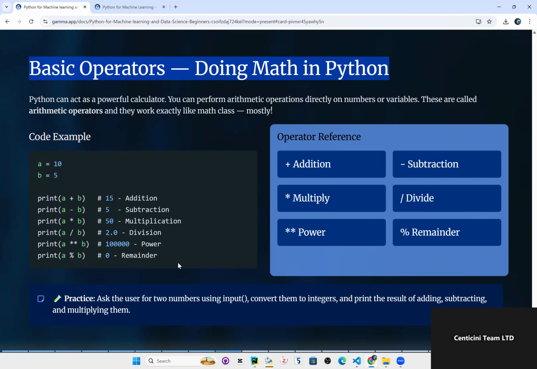All right, so this is how it works. This is our minus, plus, and all of that.